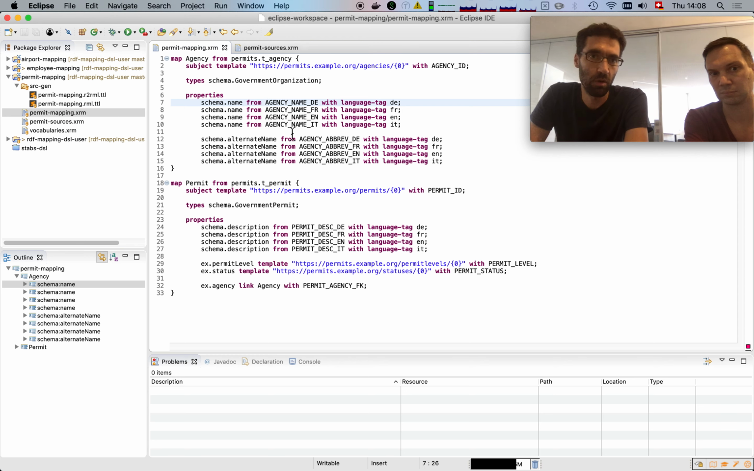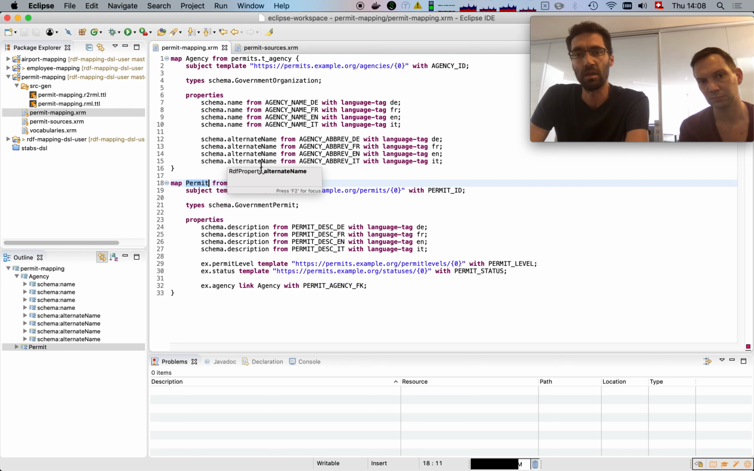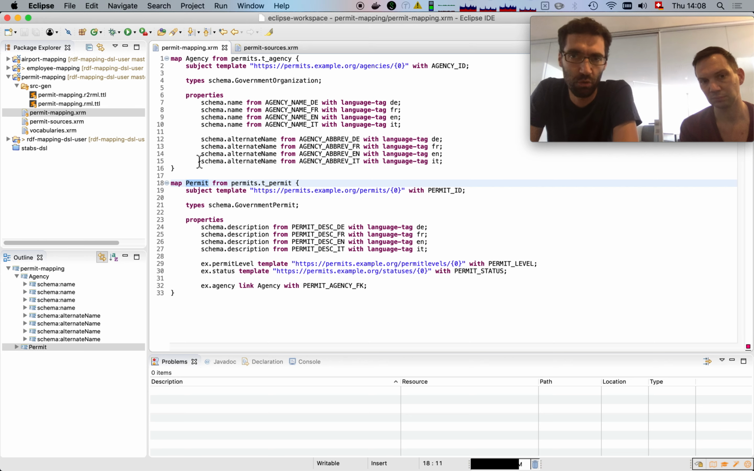What we will do is we will start here with the mapping file. So in this example, we are mapping data from a relational database, and we have two different resources. One is an agency that we are mapping, and the other one is a permit. So we have permits that an agency has authority over to issue those permits. That's sort of the concept behind that. Let me just show you some examples here.